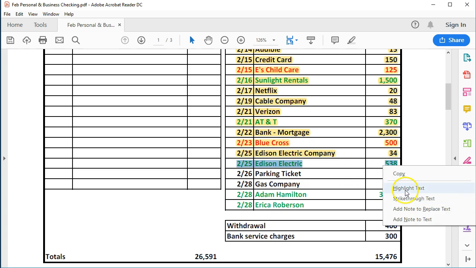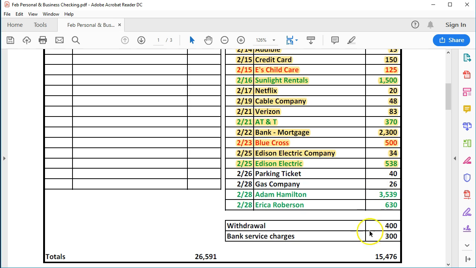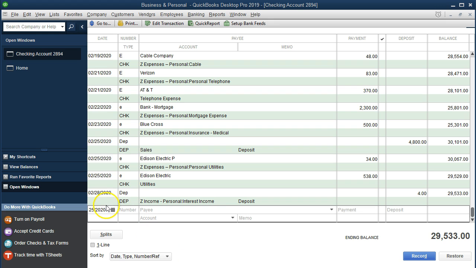We're going to cross that out or highlight it. Now we have the parking ticket, a parking ticket. Back to our account. We're going to say that that happened on the 26th.